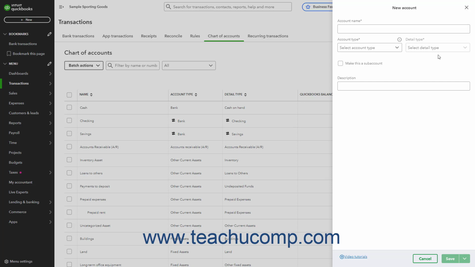Type the name of the liability account into the Account Name field. You can enter an account number, if enabled, into the Account Number field.